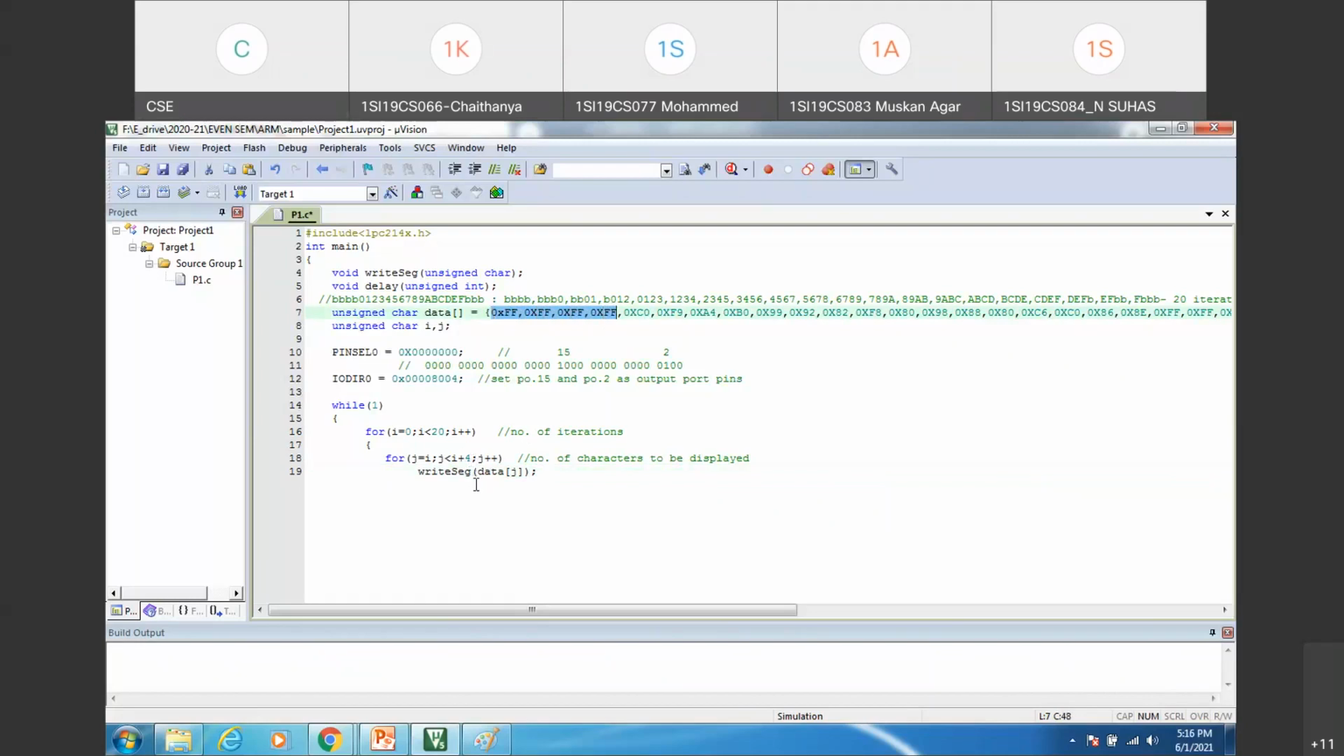So the loop is executed 4 times, 0 to 3, with j value as 0 to 3, to access these array elements. Each of these 7 segment codes is sent to the write segment function. For displaying each of these 7 segment codes, we require 8 clock pulses. So in write segment, you are writing the code for displaying a particular character.